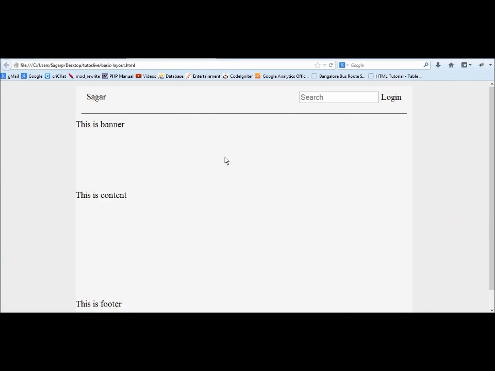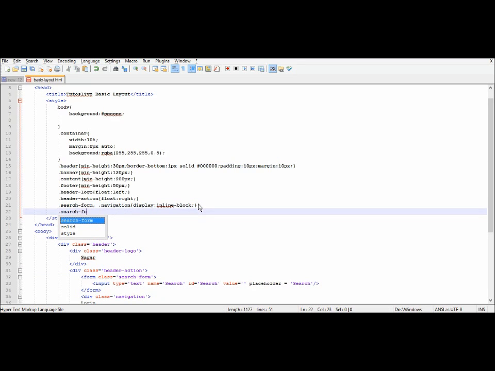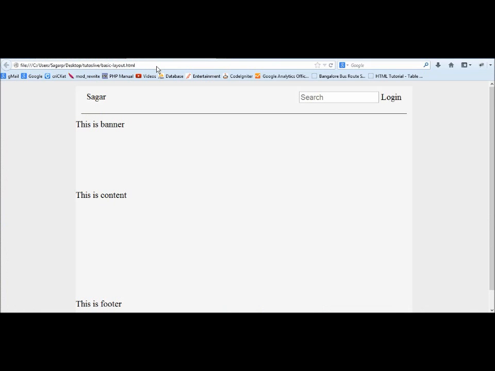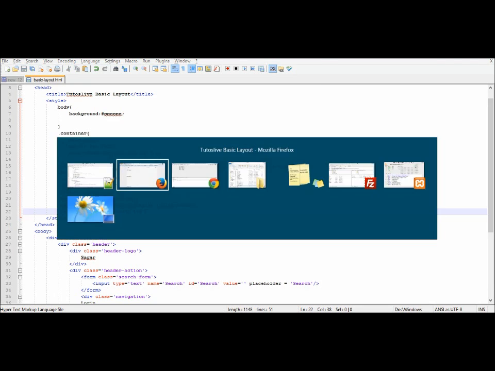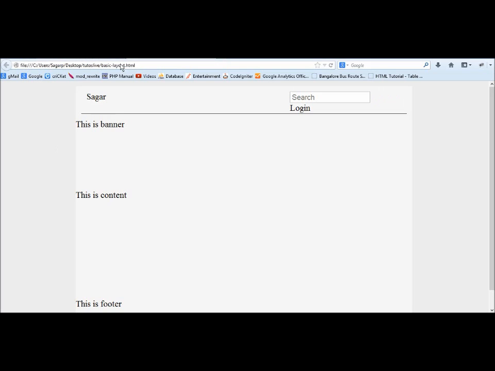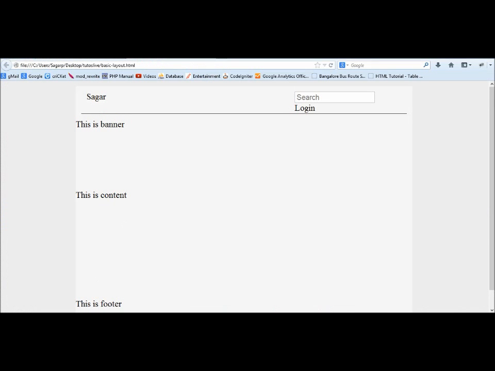So this is how we make the thing. So again, let the search be somewhere here. So how do we do this search form? The search form, let it have a margin left of some 10%. I don't know how 10% does. Sorry, not margin left, let's say margin right. I want to separate it from the login button, not from this guy. Oops, 10% is way too much. So 5%, still it is way too much.